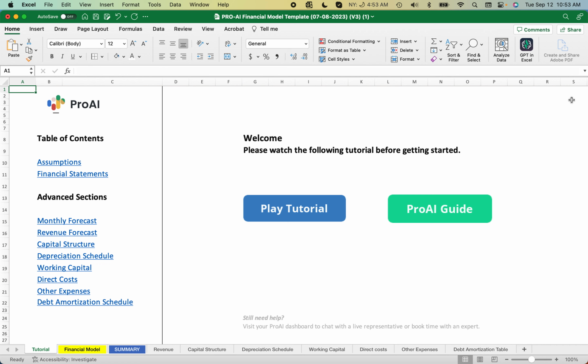The purpose of this tutorial is to give basic users an understanding of how it works and how to make changes, while at the same time introducing some of the advanced sections for those with more complex requirements that are already familiar with Excel. So first, if you have any questions, you can refer to the ProAI guide with some additional support.